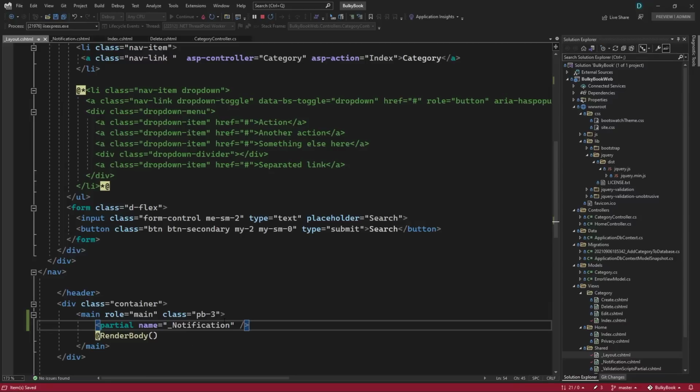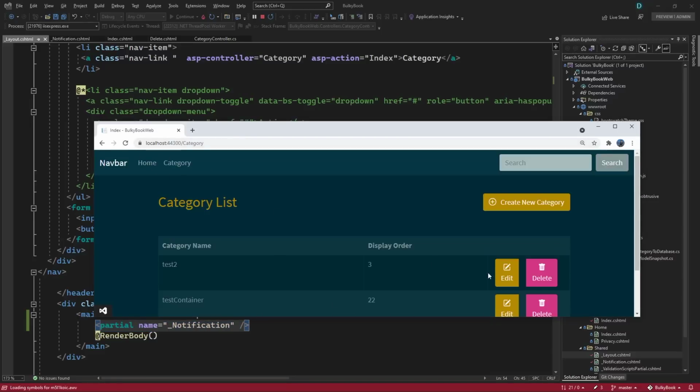So make sure that you include only things that are needed across all the pages, because this will be loaded every time your page loads. So with that, if we go back and refresh and try to delete a category, our Toastr alerts are working as expected.